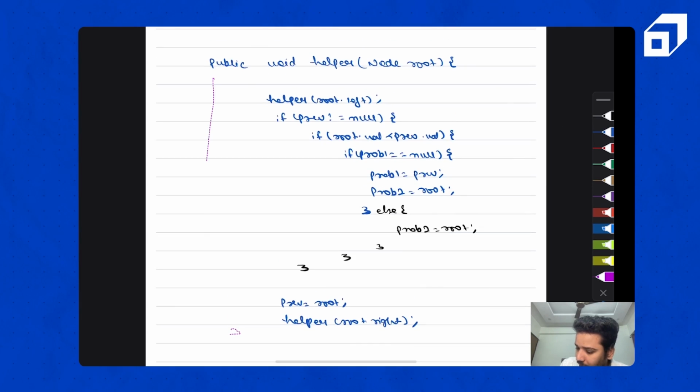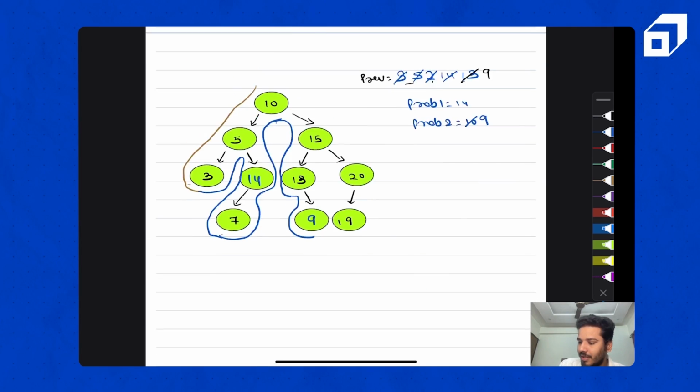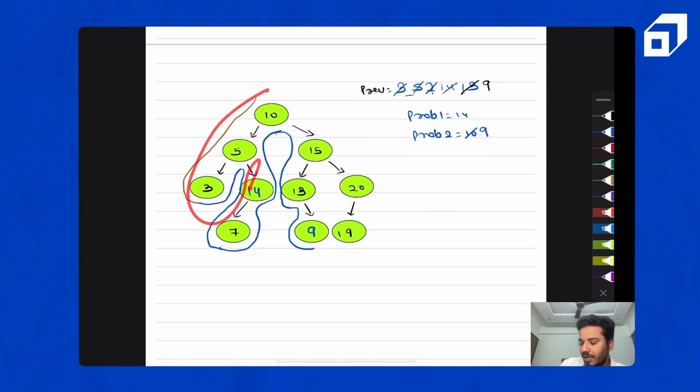So that will be all for this problem. And the base case would be there. Base case is obviously if root is null, return. In that case, we don't want to do anything. So now I have both the problem elements, both the nodes stored in my problem1 and problem2 variables. Time complexity is, since I'm traversing over the whole tree, order of n. Space is just the recursive stack space, which happens via in order.